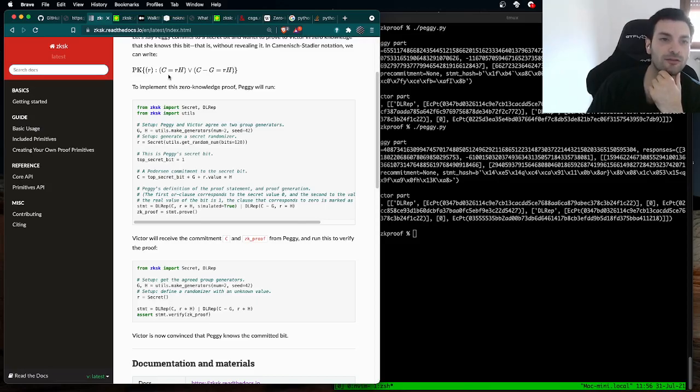Okay, so if the secret bit is 1, then your proof will be this one, C, you will receive C. If the top secret bit is 0, C is equal to R value times H, while if the top secret bit is 1, then C minus G will be equal to RH. Okay, so we got why this proof will prove that R is either 1 or 0.